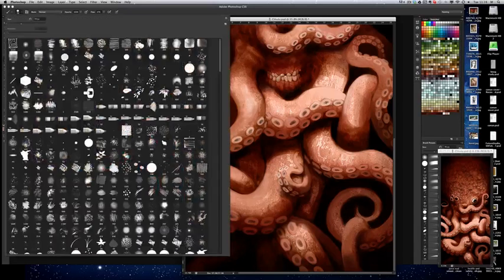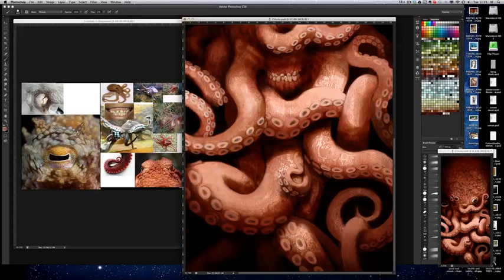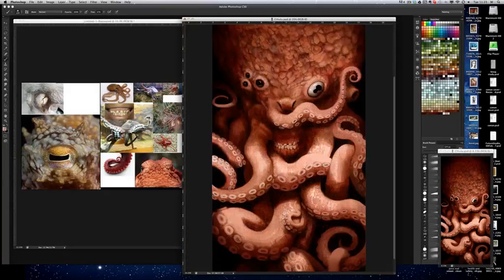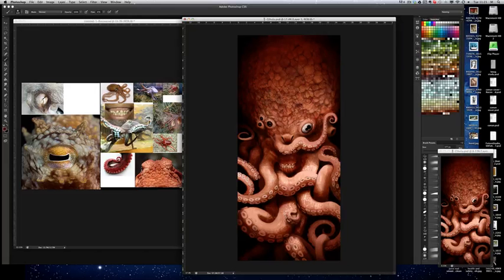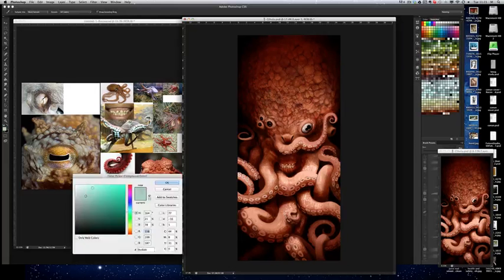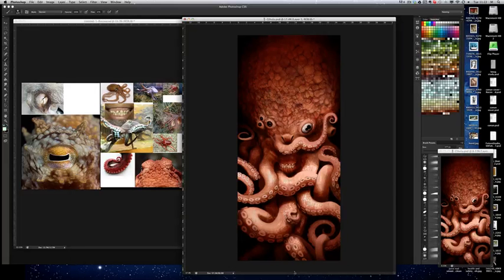So now I'm trying to get to the end of it. Just tweaking little bits here and there, adding tentacles or suction cups rather. Sometimes it's good to keep zoomed out because you can get so obsessed with the detail that it's things that won't even be seen when someone's looking at the overall image.